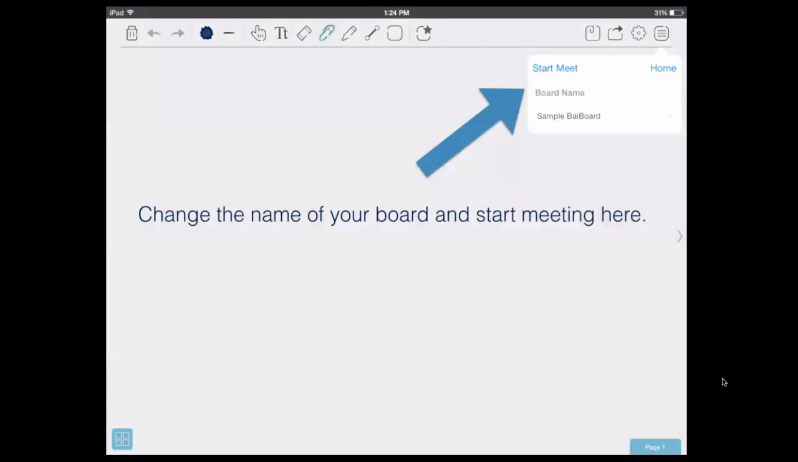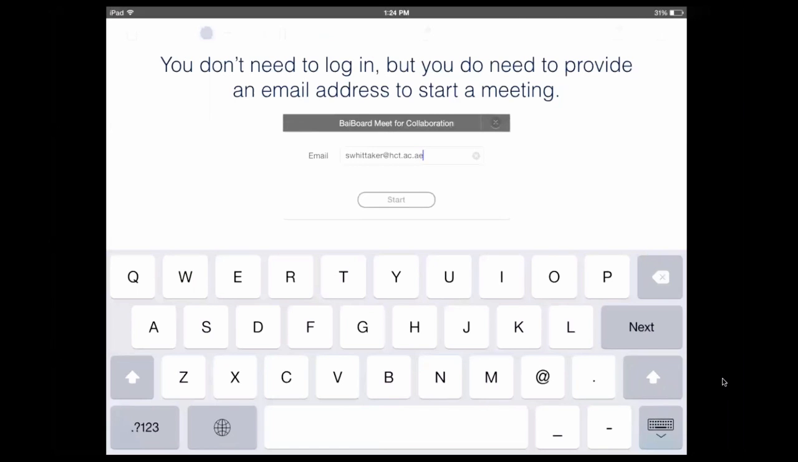But if you do want to start your meeting, you just tap on that little top right icon and you say start meeting. And this is also where you can change your board name. Okay, and when you do start a meeting, you do need to provide an email address, but no passwords, you don't need to log in, nothing. And if you've started a meeting before, it'll just remember what your email was the last time you started a meeting.